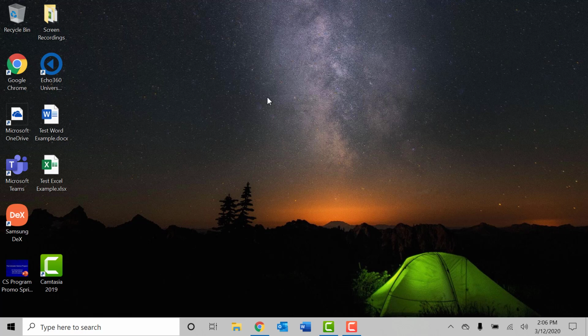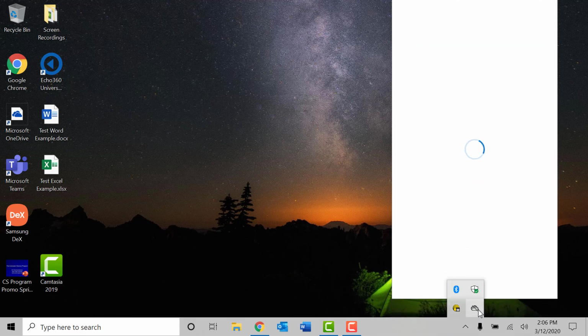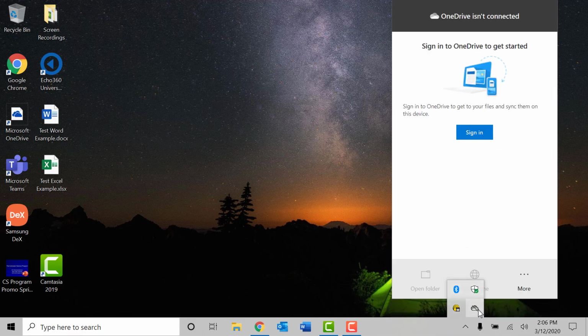Once the installation is complete, you will notice a gray cloud icon at the bottom right of your taskbar. If you do not see it, simply click on the up arrow to reveal the hidden icons. Find the gray cloud and left-click it once. This will bring up a dialog box that will allow you to sign in to your Microsoft OneDrive account. Simply click Sign In.